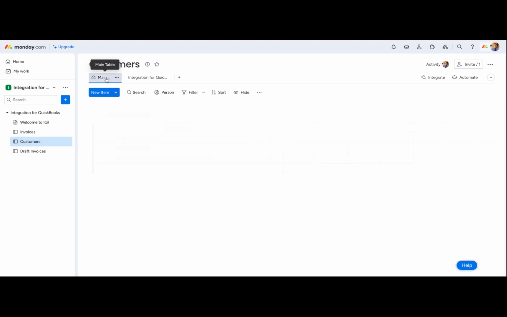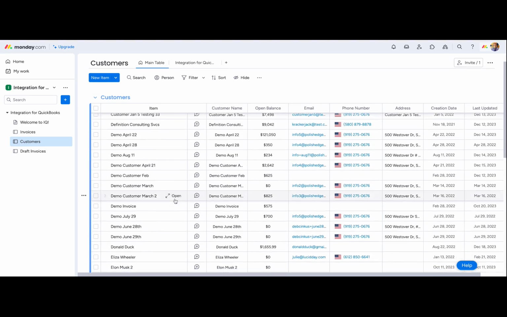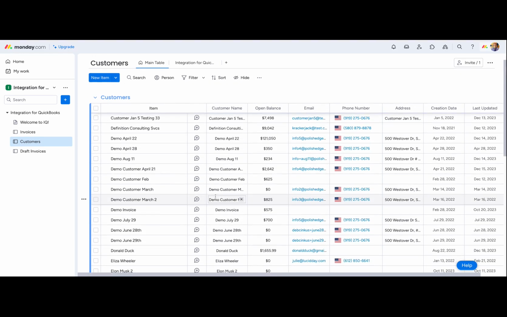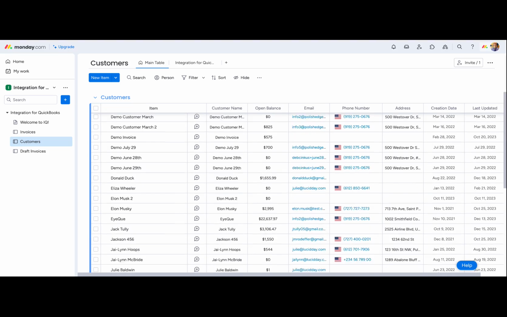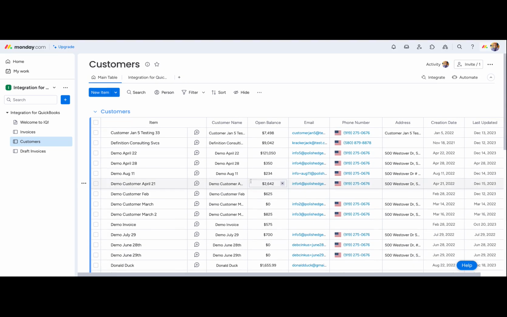Now, if I look at the main table, same as the customers board, same as the invoices board, the customers board will have all of the same information, but in a Monday board view. So you can link this information to other parts of your Monday account.